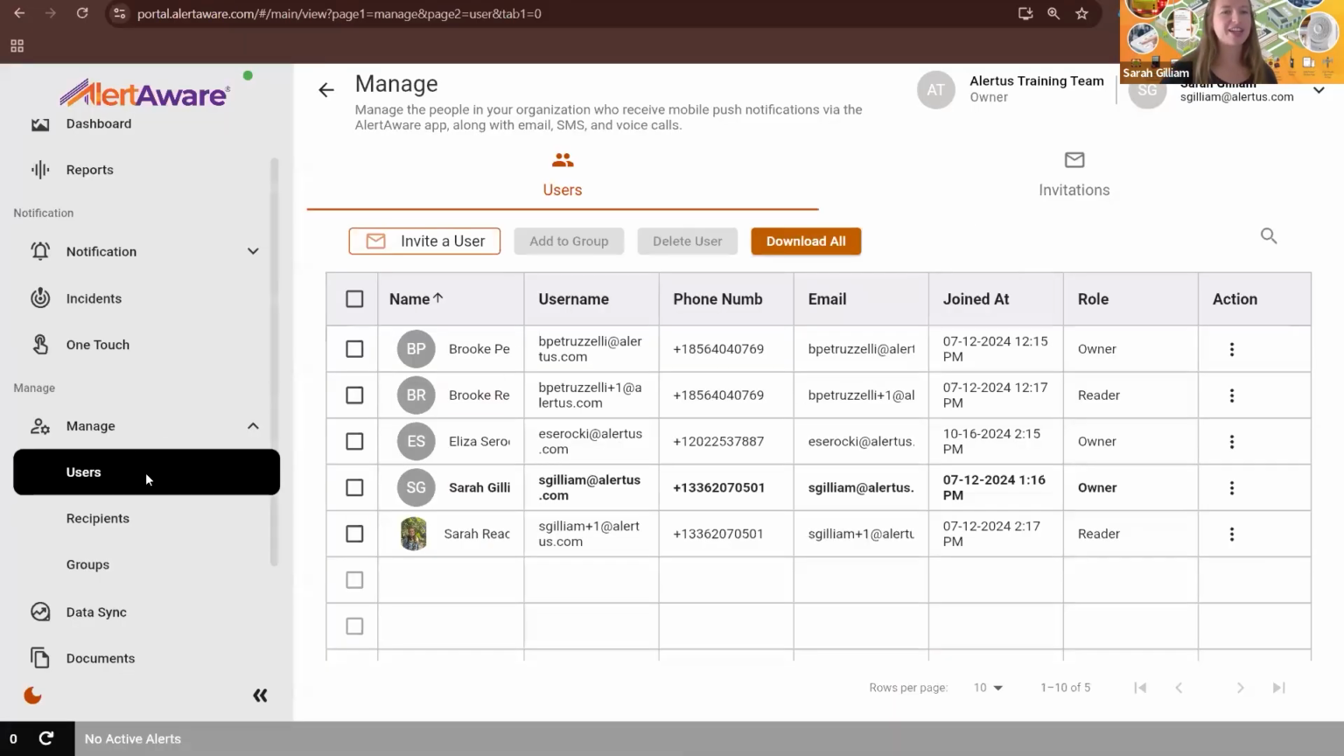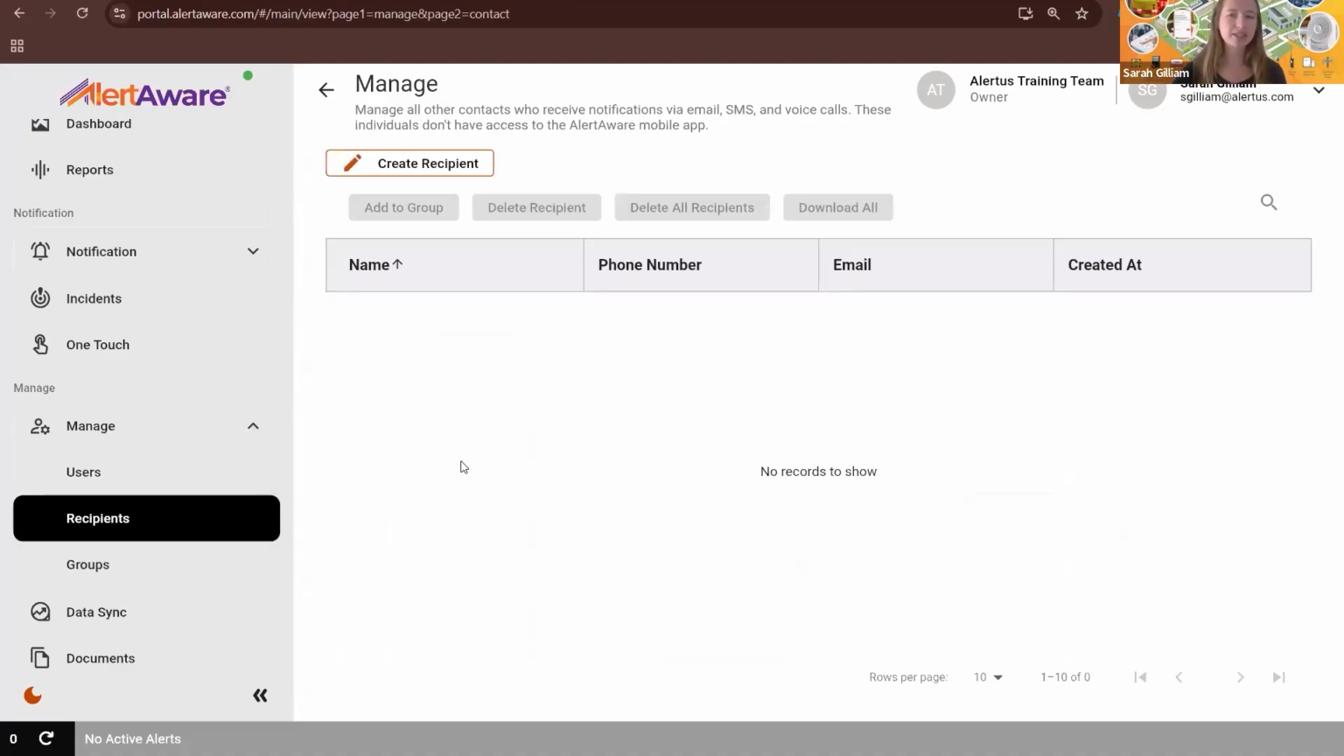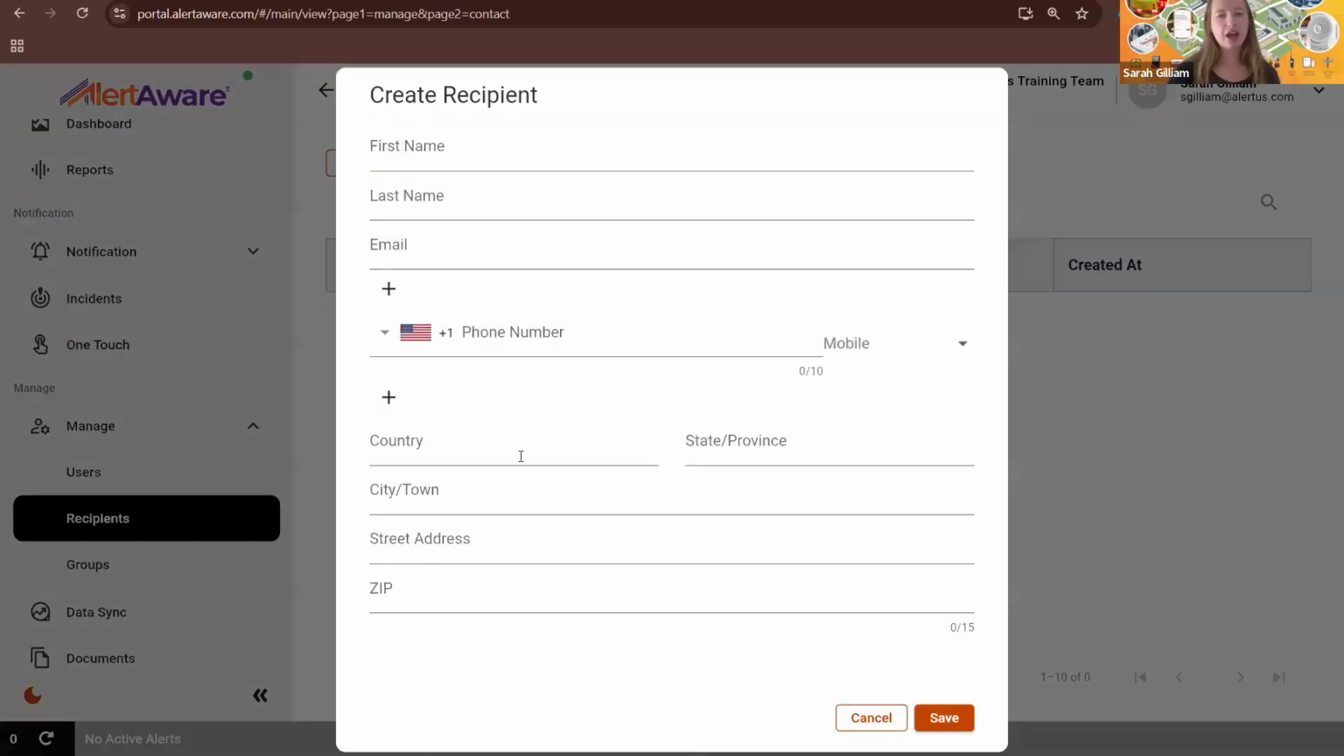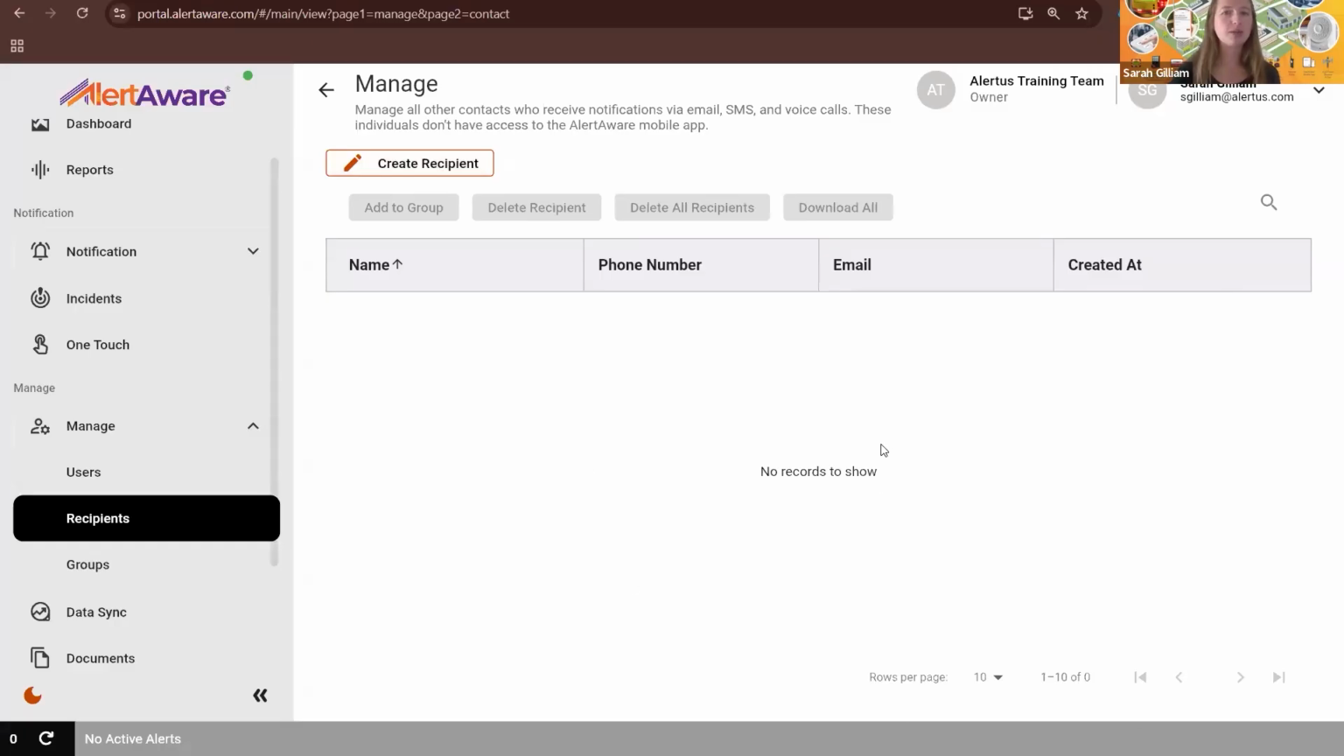And in addition to managing users, you can also manage recipients under this recipient section. I actually don't have any recipients in my system since I'm using push notifications and I want people to be able to get those. But if you did need to manually create recipients in your system, you can use this create recipient button and fill out their information. So if you provide a phone number, that's what would allow them to get the text and the voice calls to that phone number. And then you can also provide an email if you do want them to get those email notifications. And then once you save them, they'll be added on your system and you'll be able to see them here.